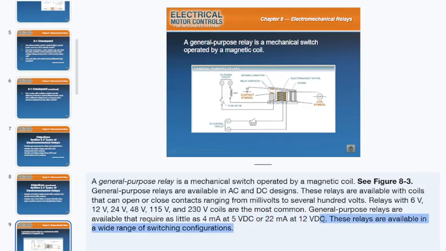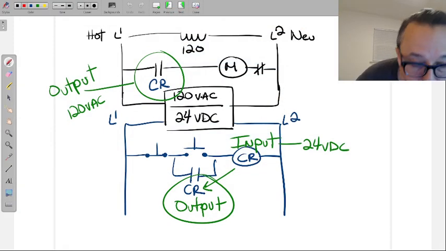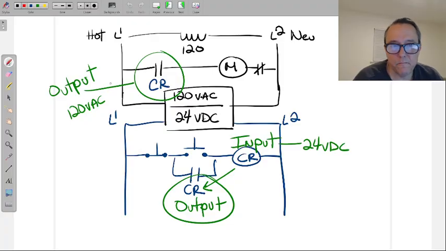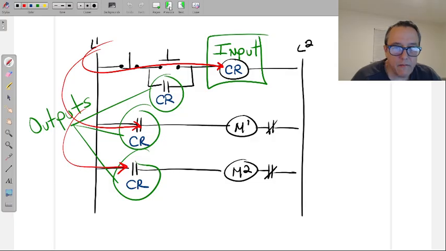All right, and as it says here, these relays are available in a wide range of switching configurations. Wide range is a stretch. 2 sets, 3 sets, 4 sets. Wide range is a bit of a stretch. The reason why I explained it the way I just did is because this isn't so straightforward as to what I have here, at least that I feel I have here, which is inputs on one voltage, outputs on another voltage, or everybody on the same.